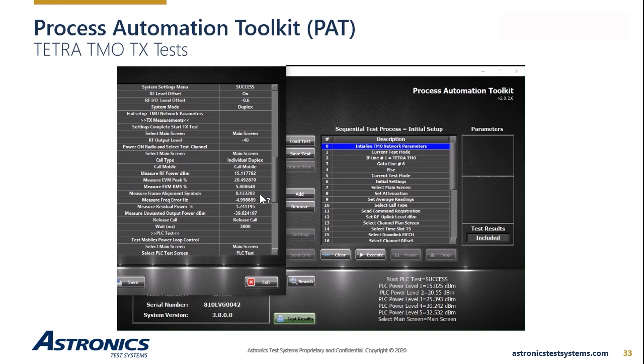Measure the frequency error. We expect to see the frequency error on a Tetra radio to be better than 100 Hz, and we can see this one is 4 Hz. Residual carrier power, less than 5%, if I remember the ETSI spec correctly, so 1.2% is very, very good. And the unwanted power must be better than minus 37 dBm, and here we can see it's minus 39. Then we release the call.